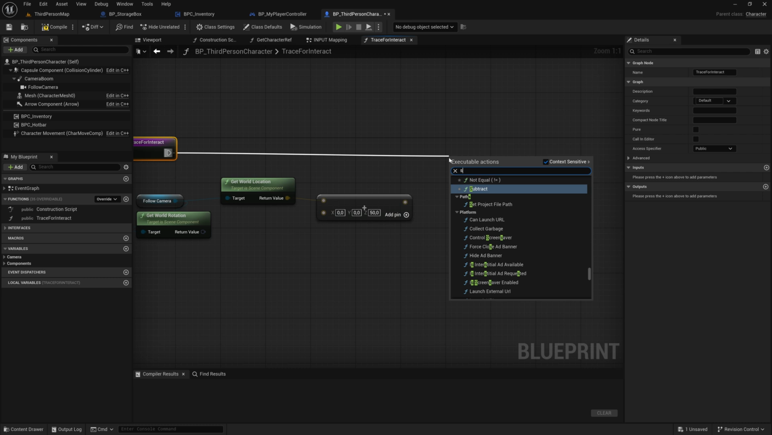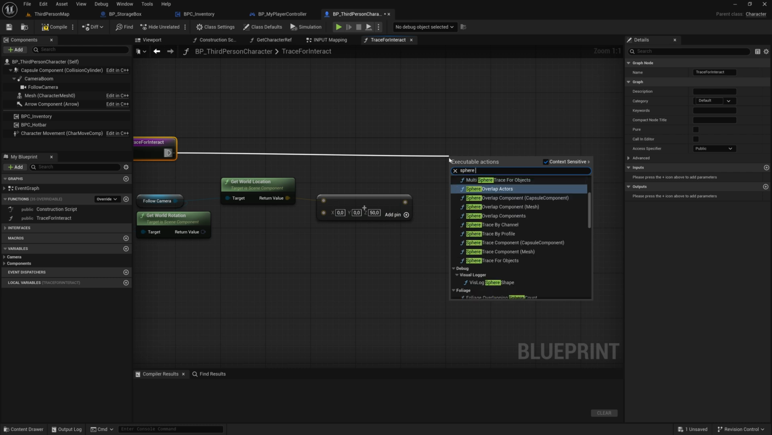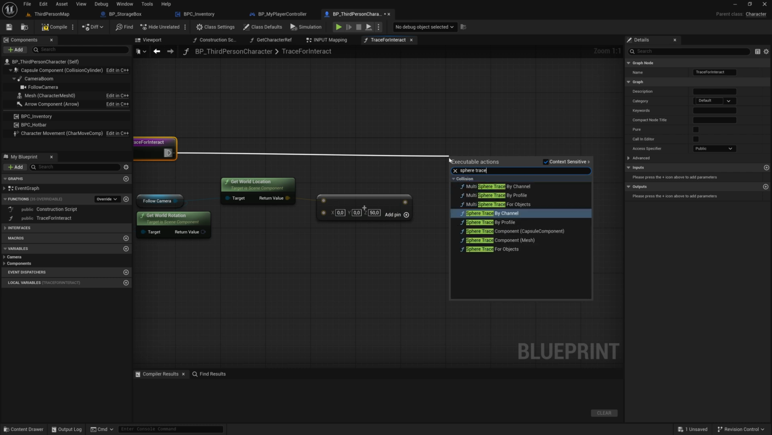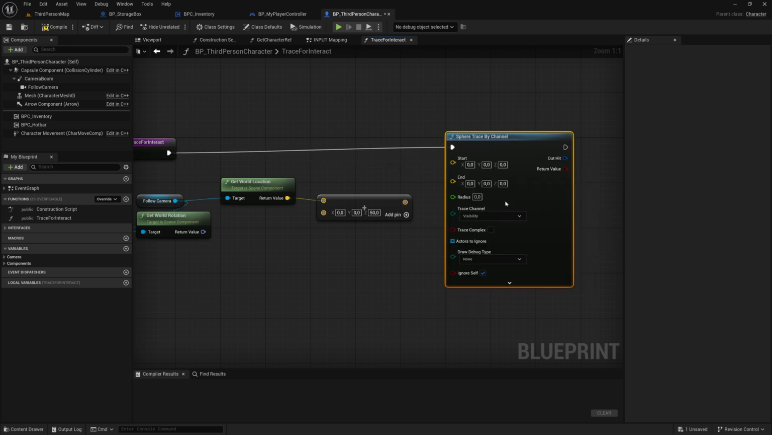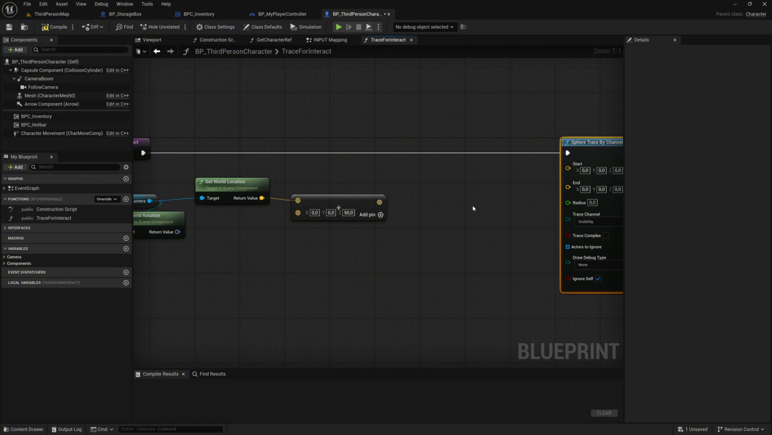With the starting setup in place, connect the execution pin of the function to a sphere trace by channel node. The sphere trace by channel is a powerful tool for detecting collisions along a path using a sphere of a specified radius. It checks between a start and end point, interacting with objects on the selected collision channel. The node is ideal for identifying obstacles, surfaces, or nearby objects. It also returns critical hit details, such as the location and the actor hit.